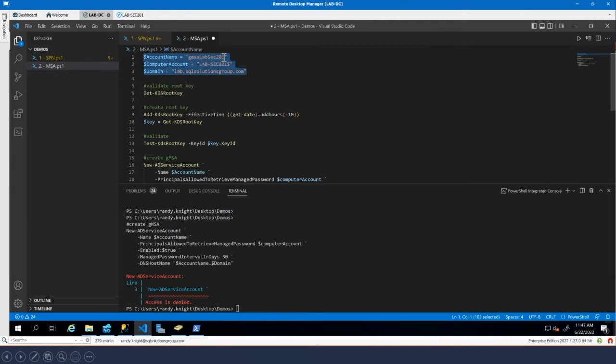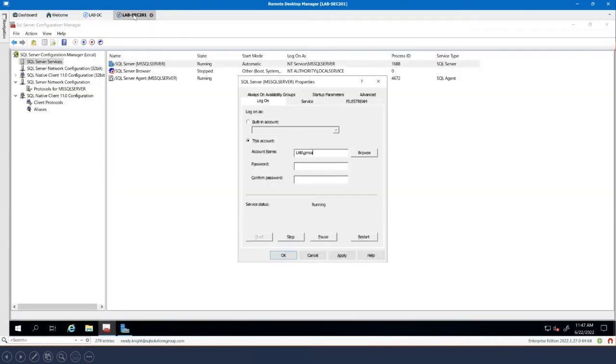gMSA lab sec 201. I can't remember if I had SQL on that. By including the $, I'm telling SCCM that this is a managed service account, so I don't have to provide a password. I'm going to say OK.